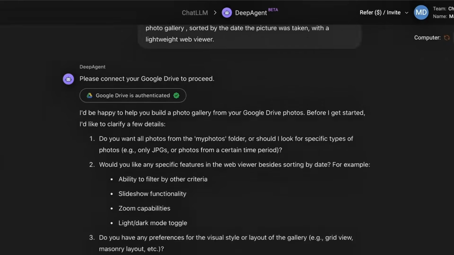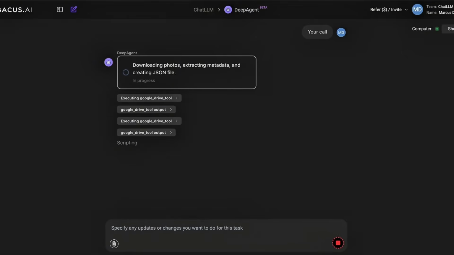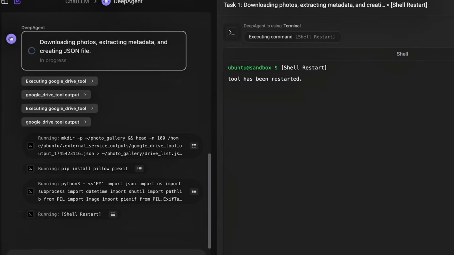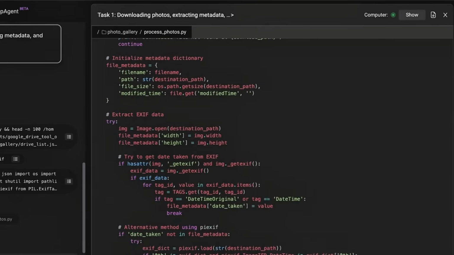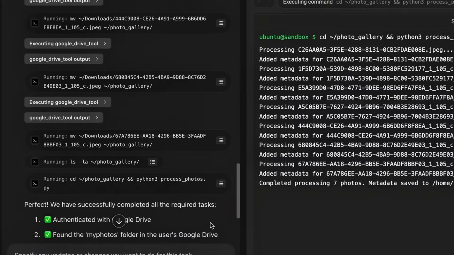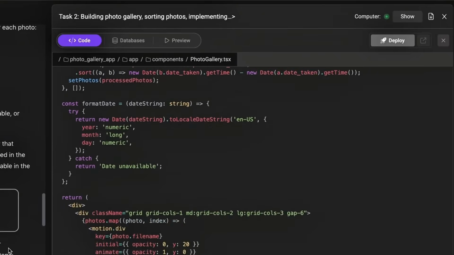So the whole process is super easy to deploy any sort of application that you create. With DeepAgent, you have so many new integrations built within the actual agent, where you can build workflows with other sorts of apps like Slack, as well as Google Drive, where in this case you can actually store files or even pull files from Google Drive.